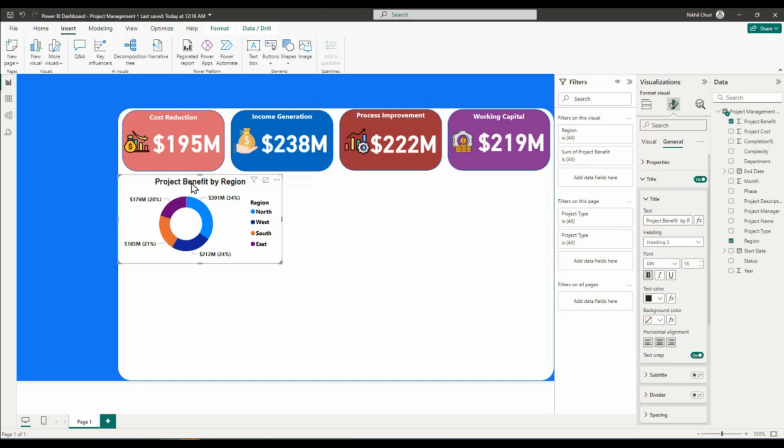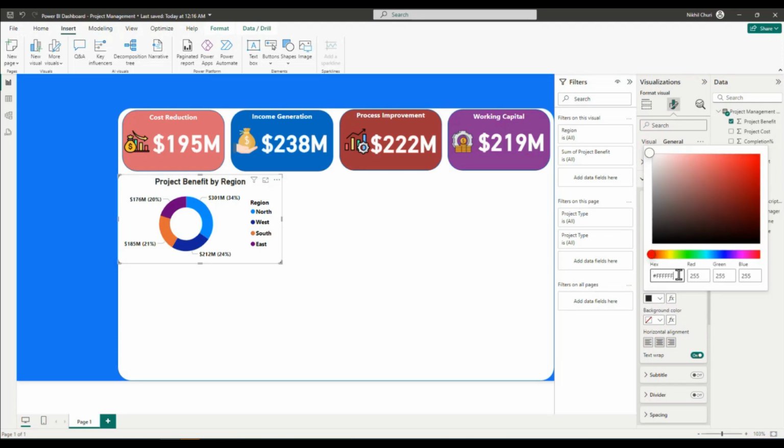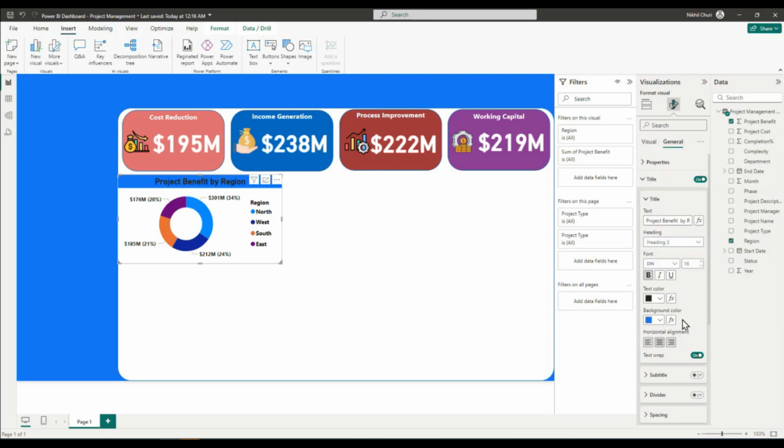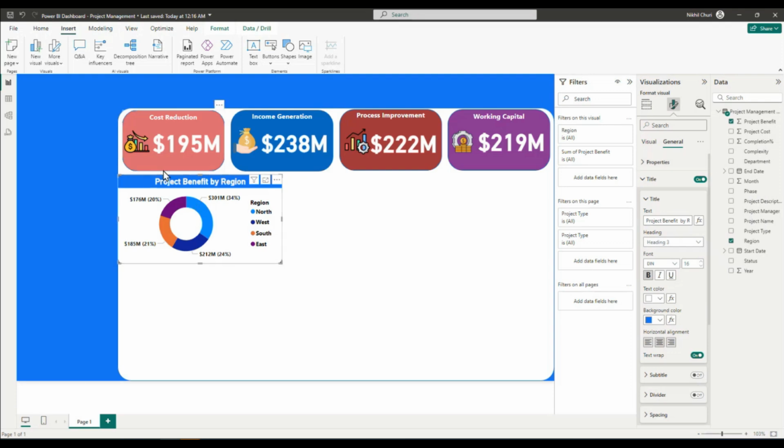Also for the title, let's select the background as our standard Facebook blue color, which is 1877 F2. Awesome. This is looking great. And for the color of text, let's select, yeah, this is done and press enter. Color of text, let's select white. Awesome. This is looking very much standardized.